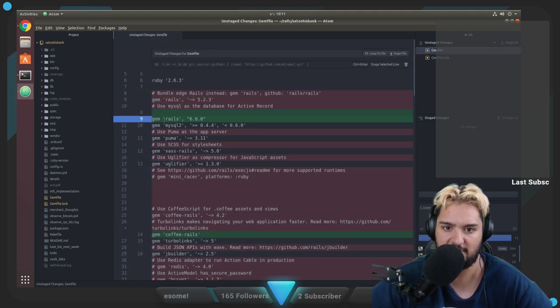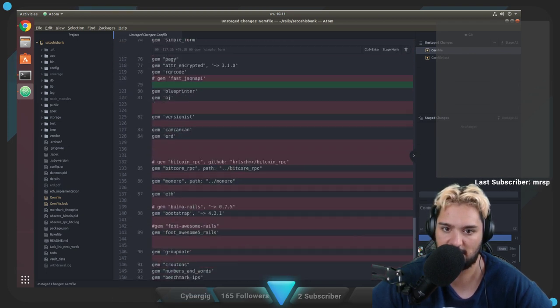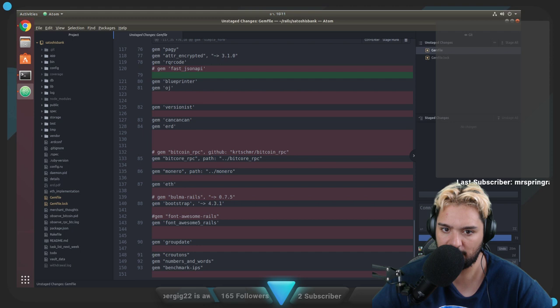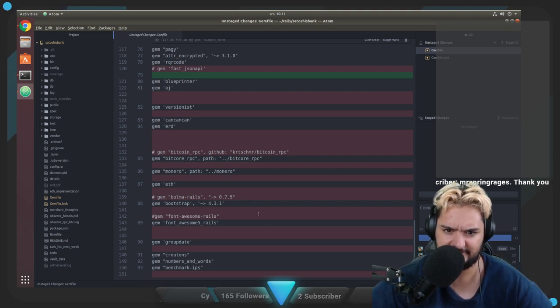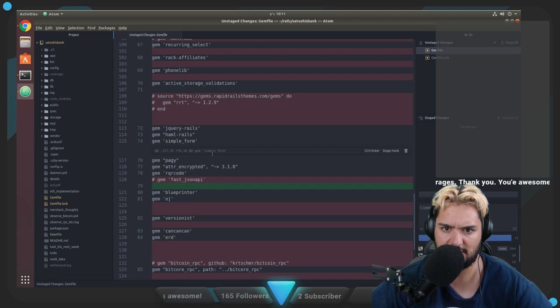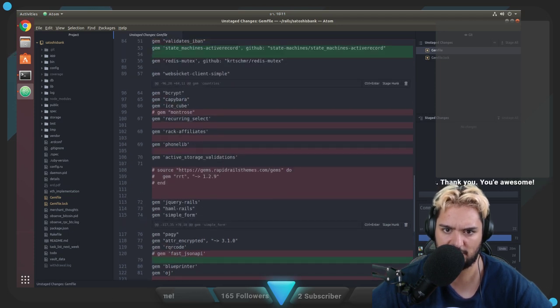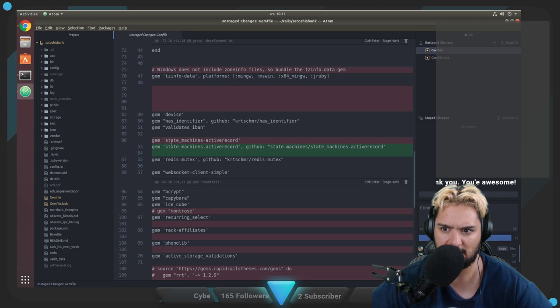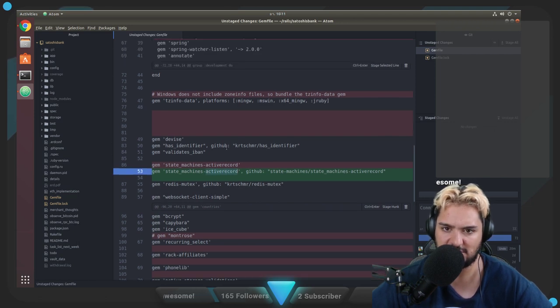Okay, so very obvious, gem Rails 6.0.6.0. And let's see, I removed this. I don't need that anymore. JSON, fast JSON API, RRT is gone. Montrose is gone. Yeah, this was interesting. I don't know. I don't think I need this. Let me go state machines, ActiveRecord.